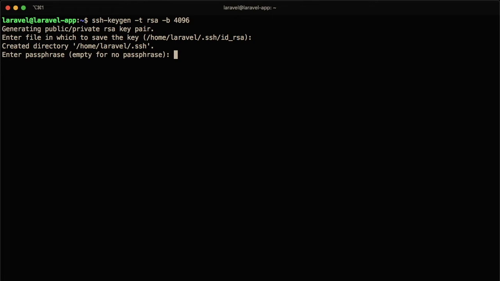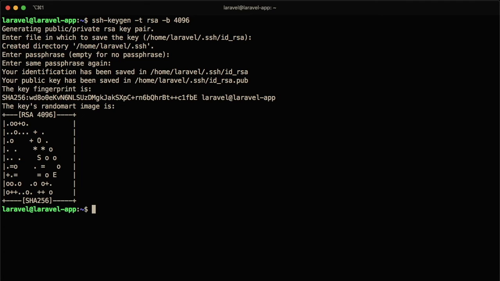Next, we will get another prompt to enter a passphrase. Let's hit enter to leave the passphrase empty, and then hit enter again. Now if you look inside the SSH directory, you'll find an SSH key pair called id_rsa and id_rsa.pub. The id_rsa is the private key, and you don't share it with anyone, while id_rsa.pub is the public key, and we can share this key with the public.